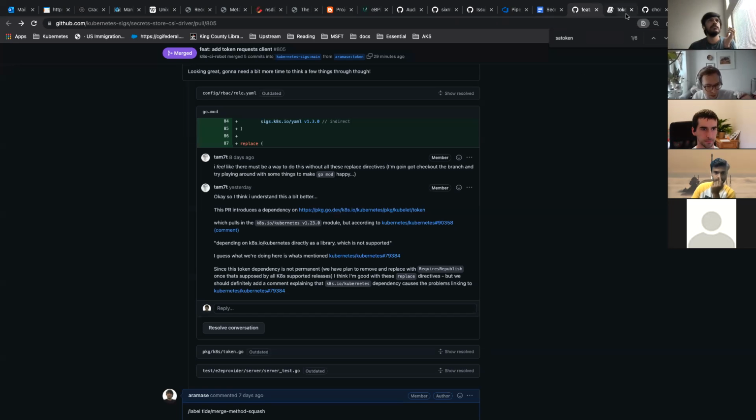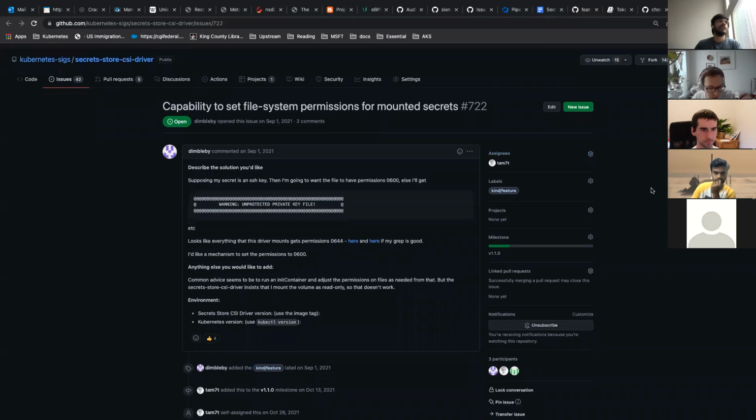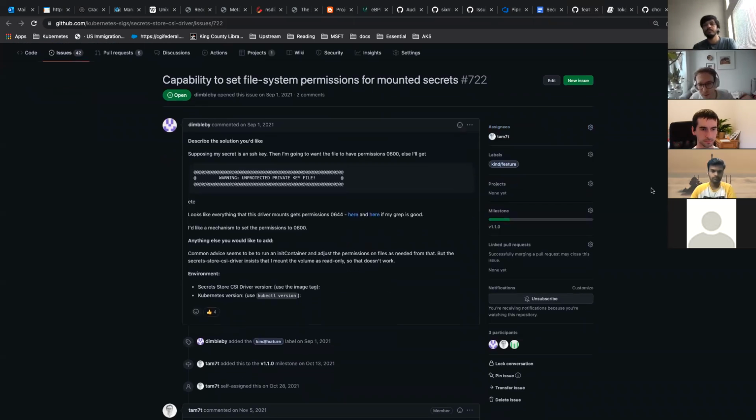Yeah, we may have talked about this last time, but there's at least two issues currently that we were targeting for 1.1 or 1.2 about supporting different file system permissions. I wanted to bring to attention that I did some testing on the GCP provider. I haven't merged a PR, but if you set file permissions on the response to the driver, things work as expected.